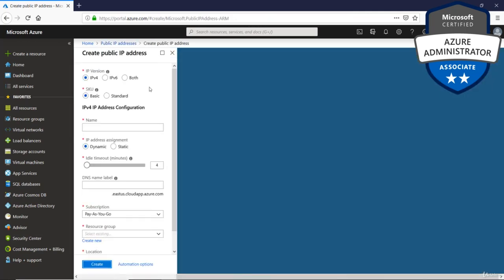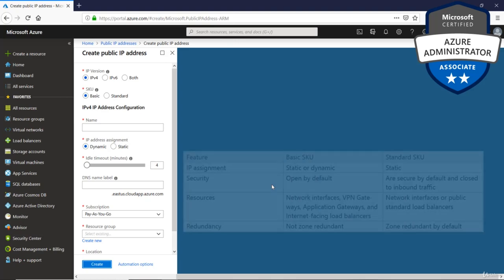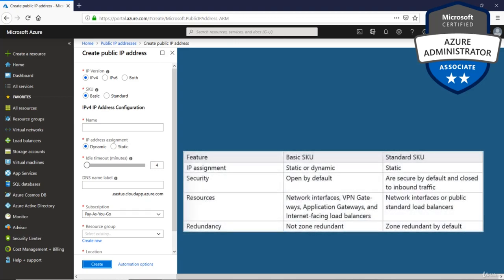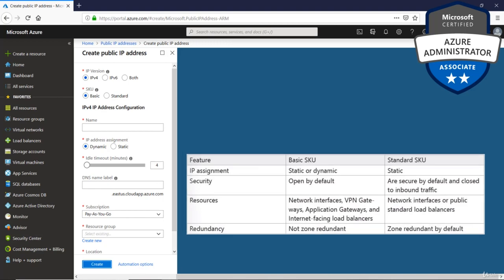You have the options to select between IPv4, IPv6 or both. And then what's important to understand is the SKUs. You have the option of basic and standard. Let's understand these. So when you select a basic SKU, you have the option for either static or dynamic. But with standard, you can only have a static IP address assignment. With basic, you have open security by default, but with standard, you get better security options.